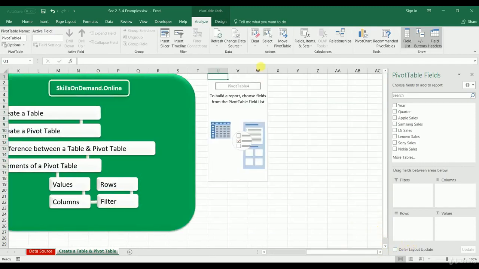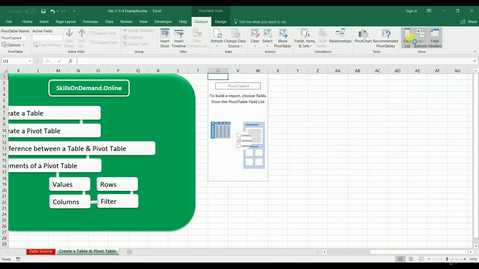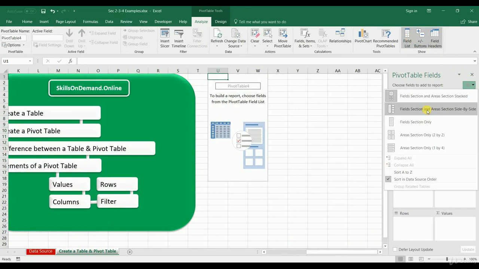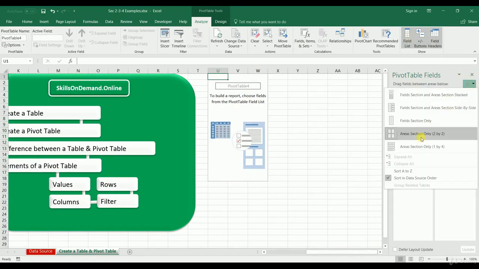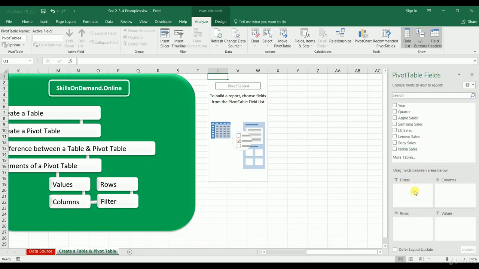Now, Analyze tab and Pivot Table field list is activated. You can hide or unhide the field list by clicking here. You can customize field list look by clicking here. Pivot function has 4 fields. Filter, when you want to filter your data. Column represents column values. Rows represent row values, and values represent numerical values.